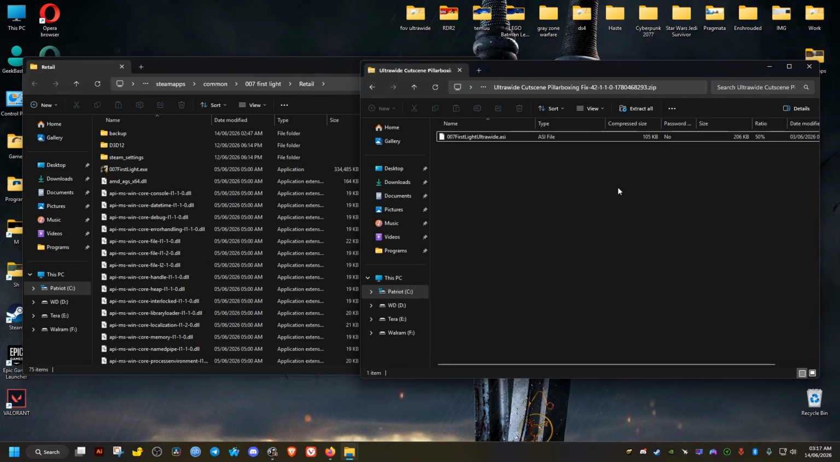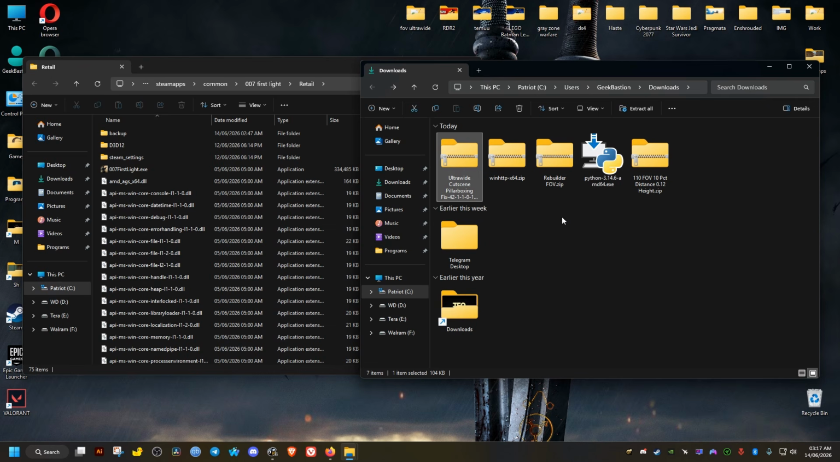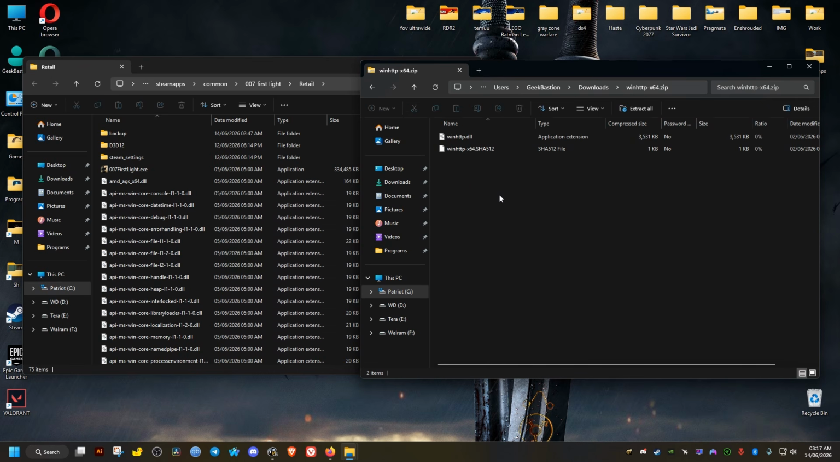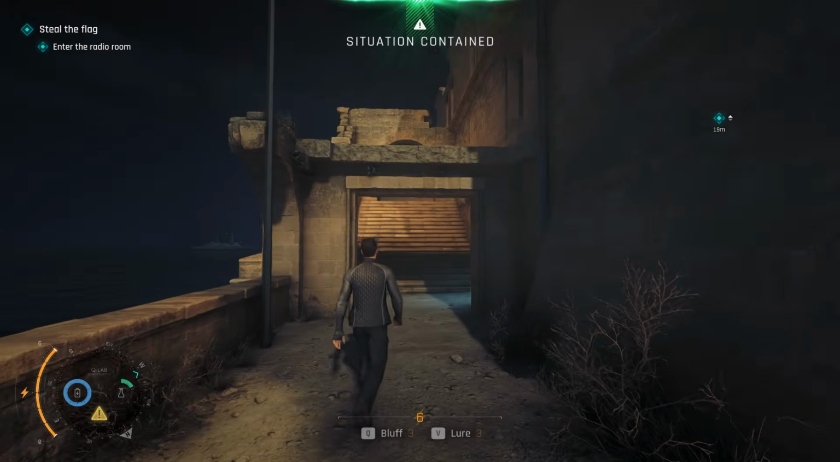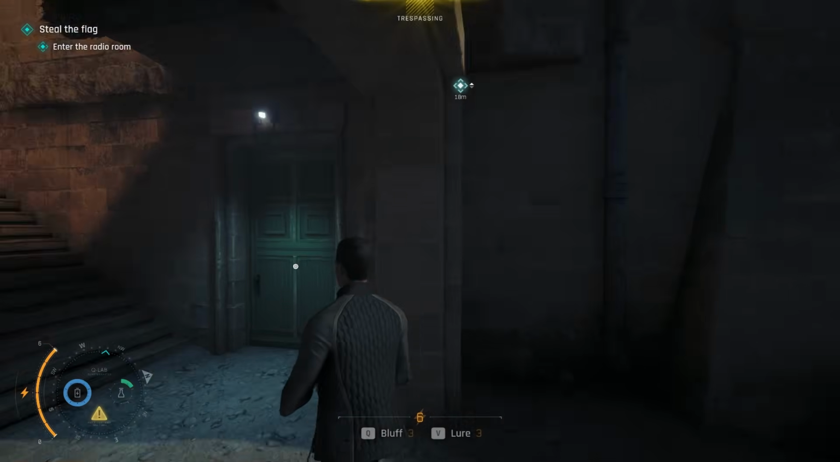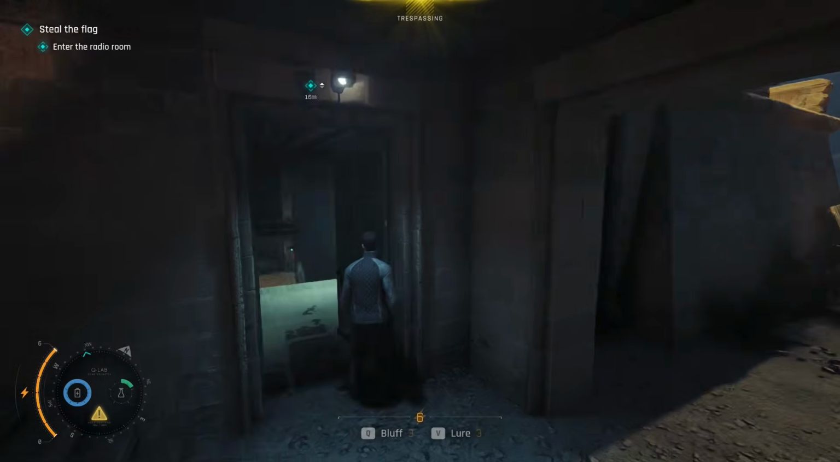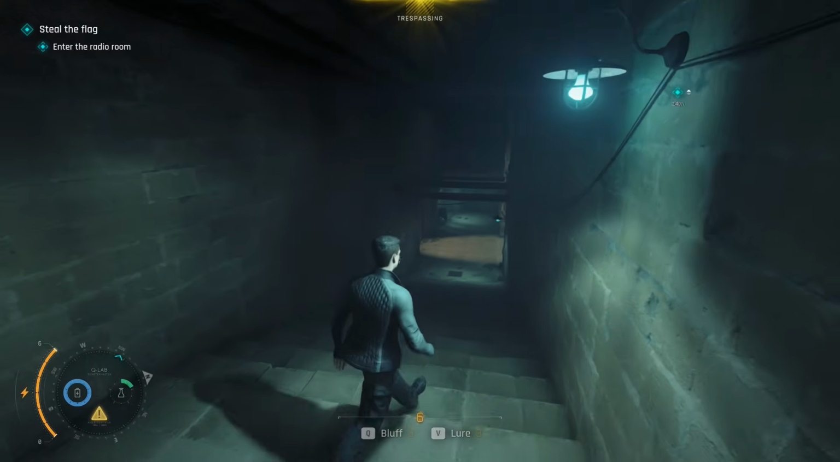Once you drop it, now we go back and open the other archive file and we do the same. And that's it. You don't have to configure anything. This will automatically adjust the aspect ratio, making the cutscenes fill the entire screen.